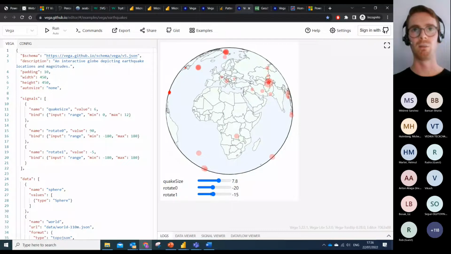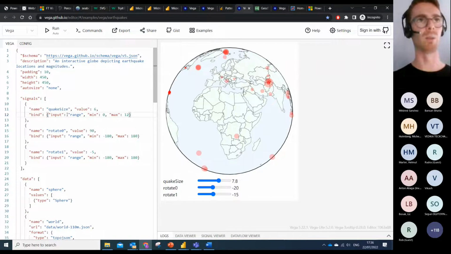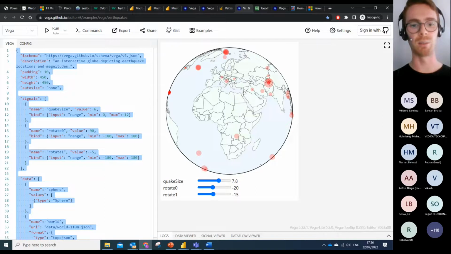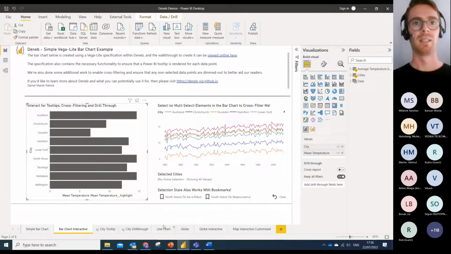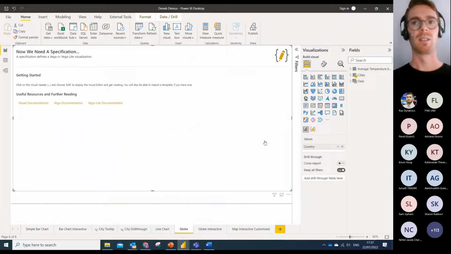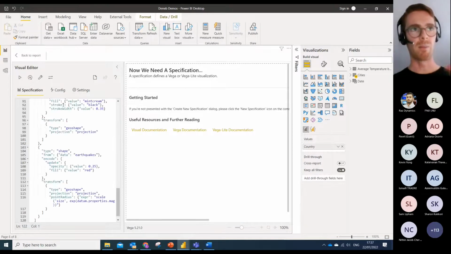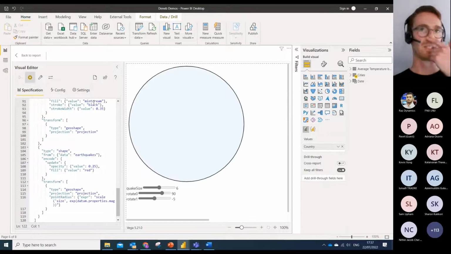So let's try to replicate this visual inside Power BI, and this will give us a few more tips and things to bear in mind. So I'm going to copy this into Power BI, and we're just going to edit that code. And the first time I paste this, it will not work. So you can see that the sphere is drawn, but I cannot see the countries and I cannot see the earthquakes. So something is going wrong.